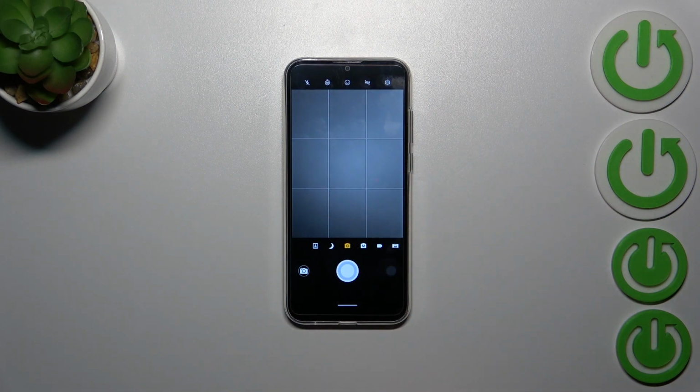The icon will change slightly, so you can always check which timer option you've got applied, and then simply tap on the shutter button. From now on your device will count down from 10 or 3, of course, depending on which option you've chosen, and after that time it will take a photo.